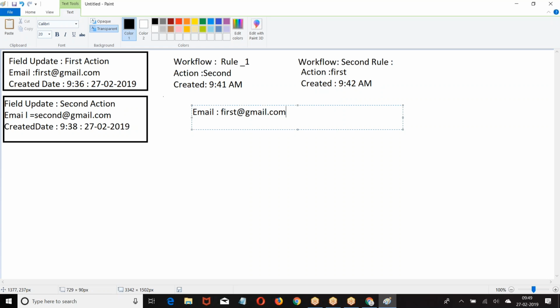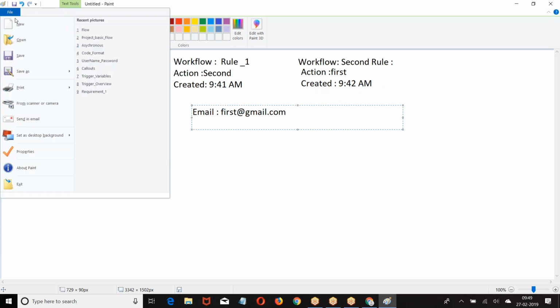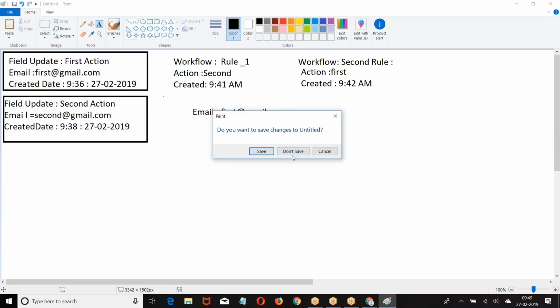When there are multiple rules defined on the same object, practically we do not define just one rule; we define a group of 30 or 40 rules. Then which will run first? We have to identify that, and it is identified as per the order of workflow created date and time. Was that clear? Okay, I hope the first point is clear for everyone.